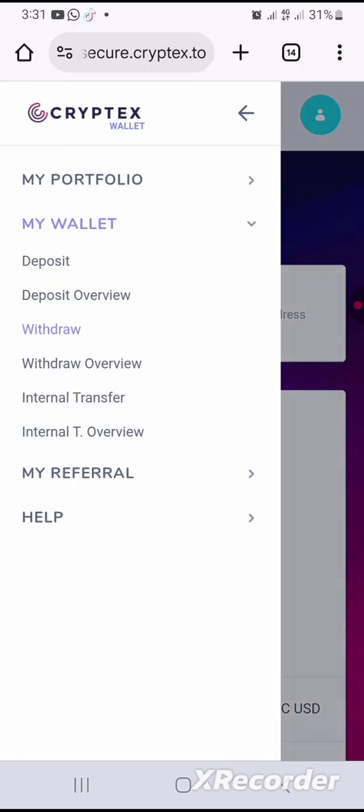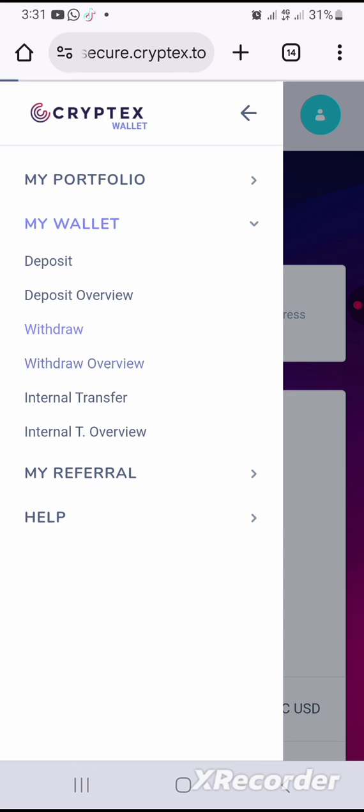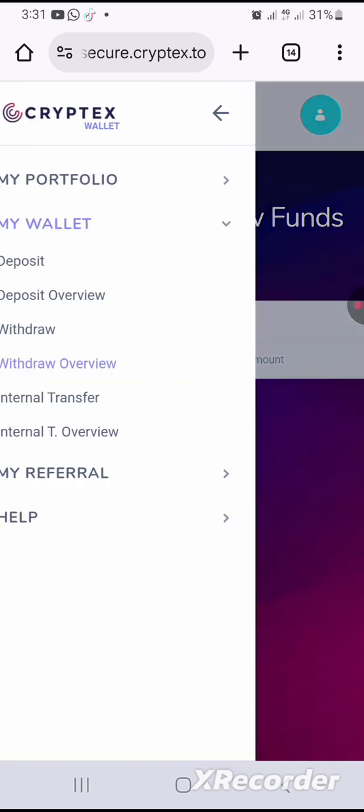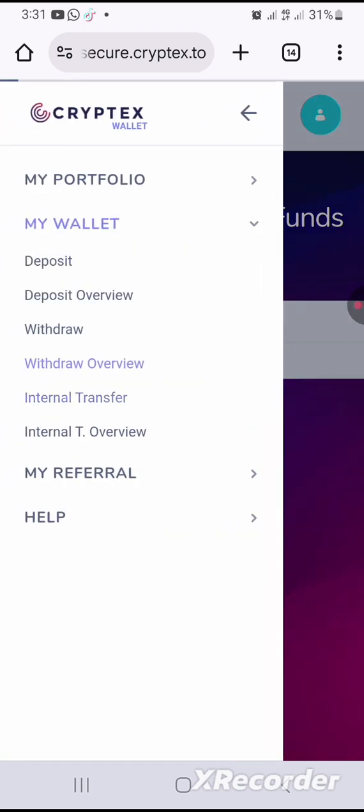Now let's go to the wallet overview. The wallet overview only gives you a history of all the withdrawals you have done through Bitcoin. So we don't need to talk much. Let's go to internal transfer.